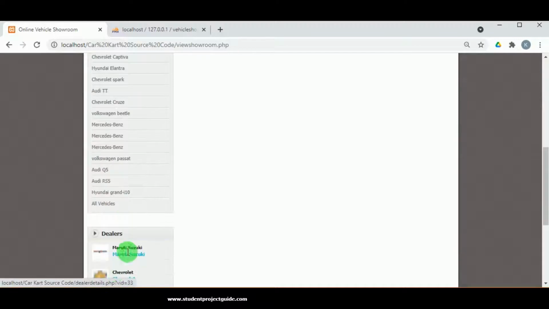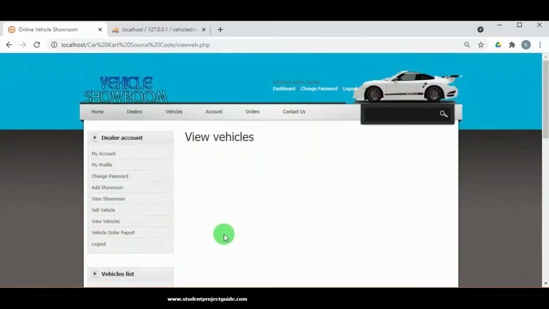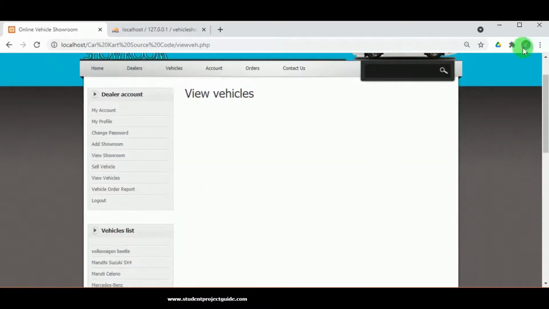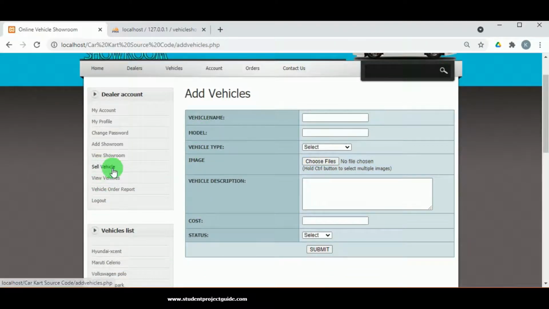About all the other features, we'll see after we register as the customer. And in view vehicles, only if the dealer adds the vehicles, only then can they be viewed. Under sell vehicle, the dealer can add the vehicles.